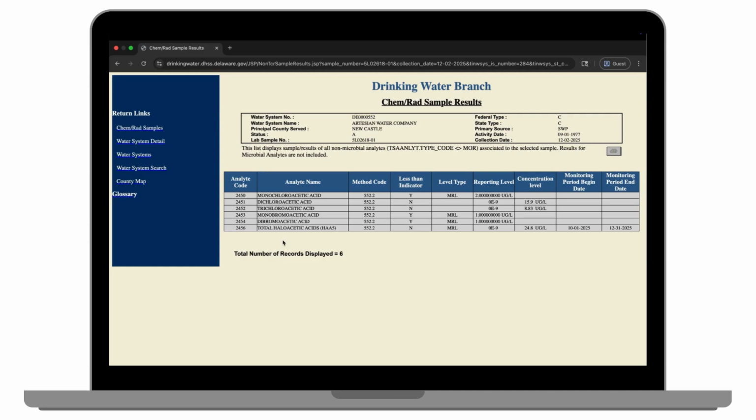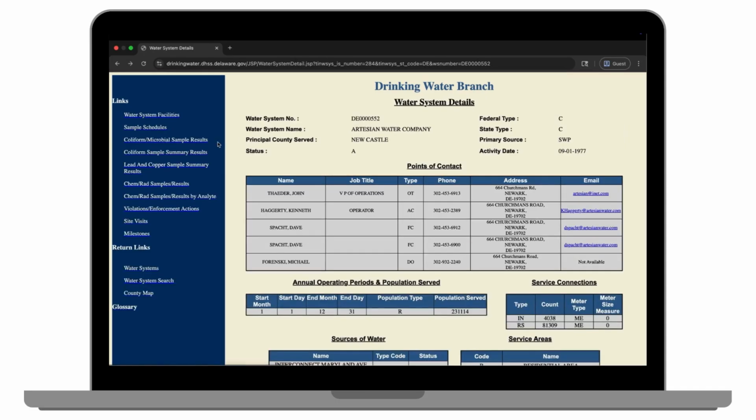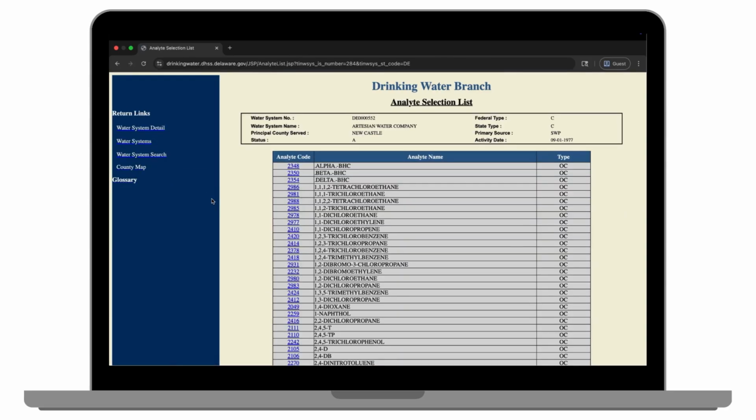If you are interested in looking at per- and polyfluoroalkyl substances, or PFAS for short, you will have to look up these results by analyte when you are already on your specific water system's page. PFAS are listed separately, so you will have to know which one you are looking for. On the left-hand side, go back to Water System Detail and click Chem Rad Samples Results by Analyte, and you will be able to click on any specific contaminant found.